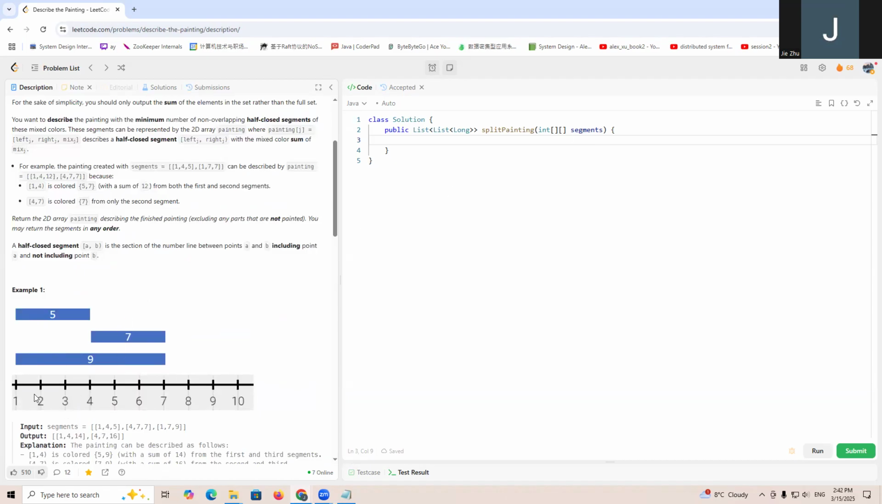For example, we know from 1 to 4 it has the mixed colors 5 and 9, so it will be 1, 4, 14, right? And from 4 to 7 it has only color 9... it will be 4, 7, 16.